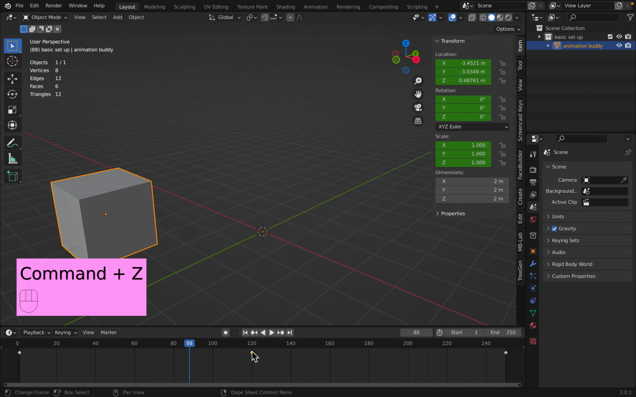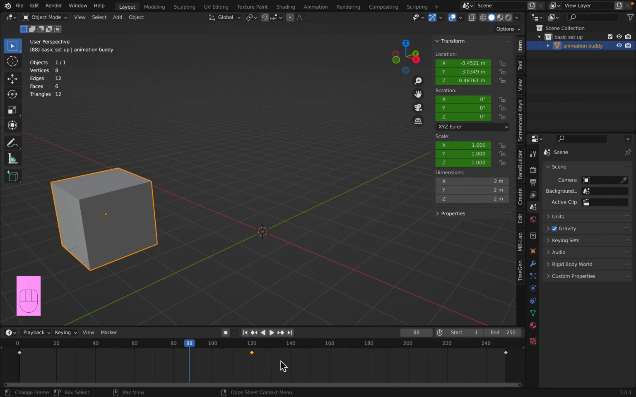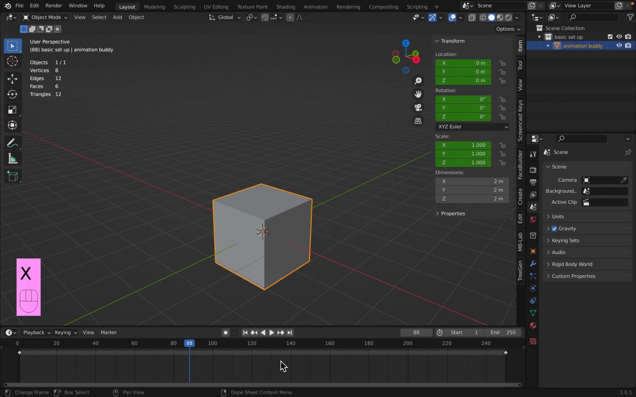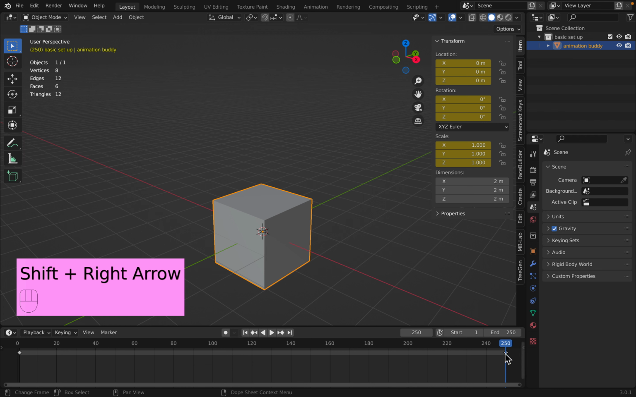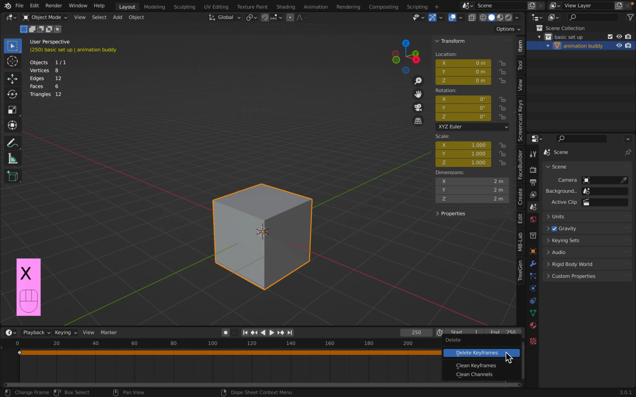Undo that. I didn't mean to delete all of them. Remember, the thing that will be deleted will be where your cursor is. Delete the keyframe. So here's the fun thing. Let's actually get rid of this last one.